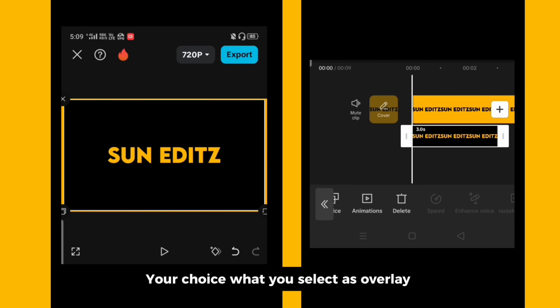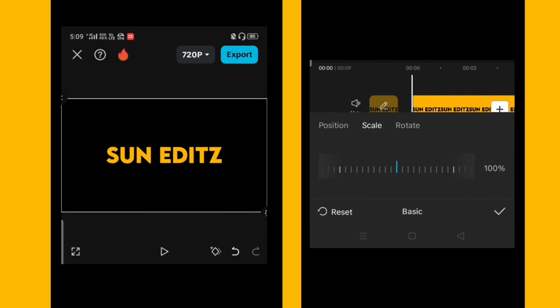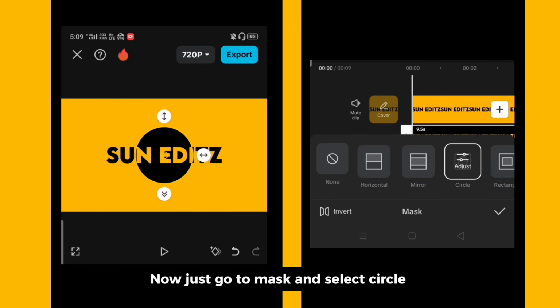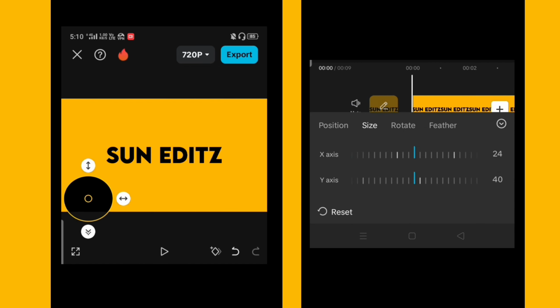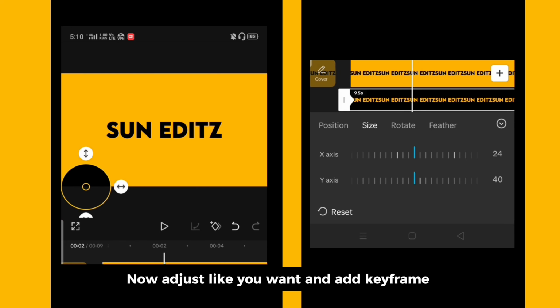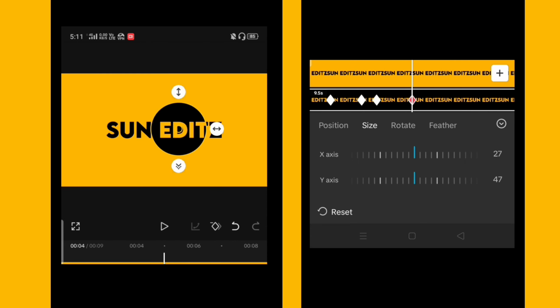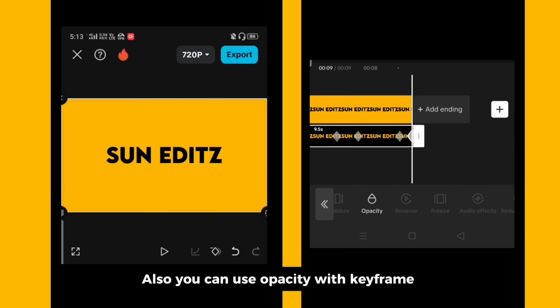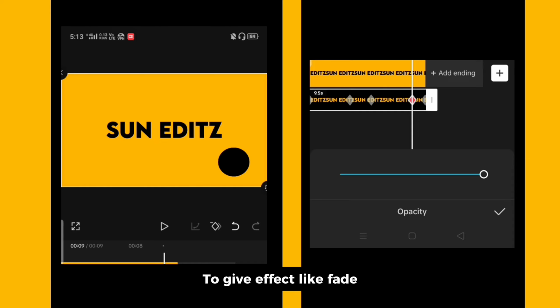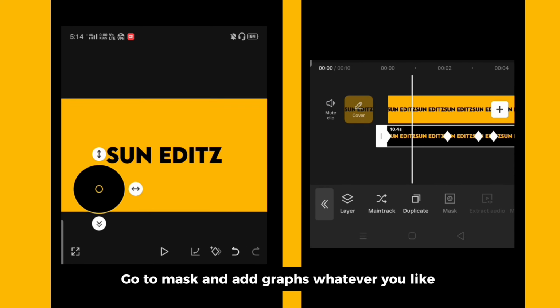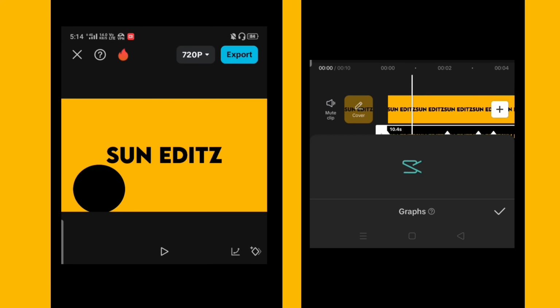It's your choice which one you select as overlay or main clip. Make sure the size of both images is the same. Now just go to mask and select circle. Now adjust like you want and add a keyframe. Skip space, add a keyframe again and adjust like you want. Also you can use opacity with keyframe to give a fade effect. Go to mask and add graphs, whatever you like. And here's this video after export.